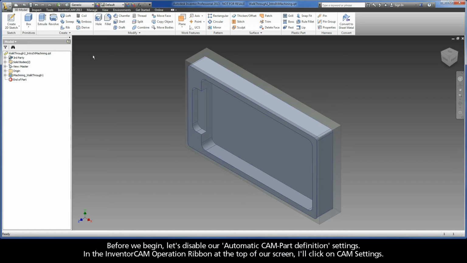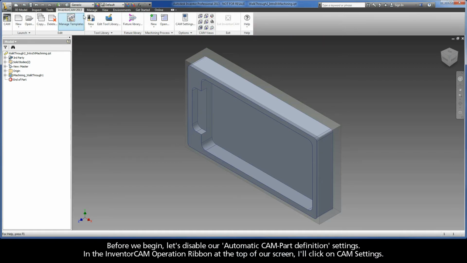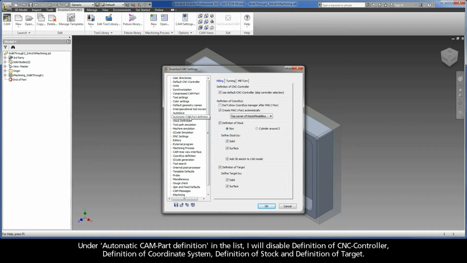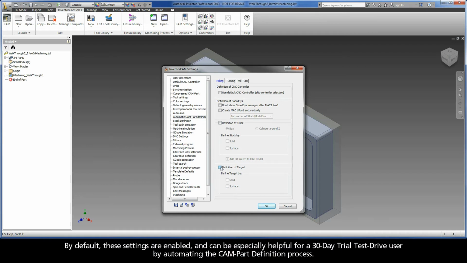In the InventorCAM operation ribbon at the top of our screen, I'll click on CAM Settings. Under Automatic CAM part definition in the list, I will disable Definition of CNC Controller, Definition of Coordinate System, Definition of Stock, and Definition of Target. By default, these settings are enabled and can be especially helpful for a 30-day trial test drive user by automating the CAM part definition process.